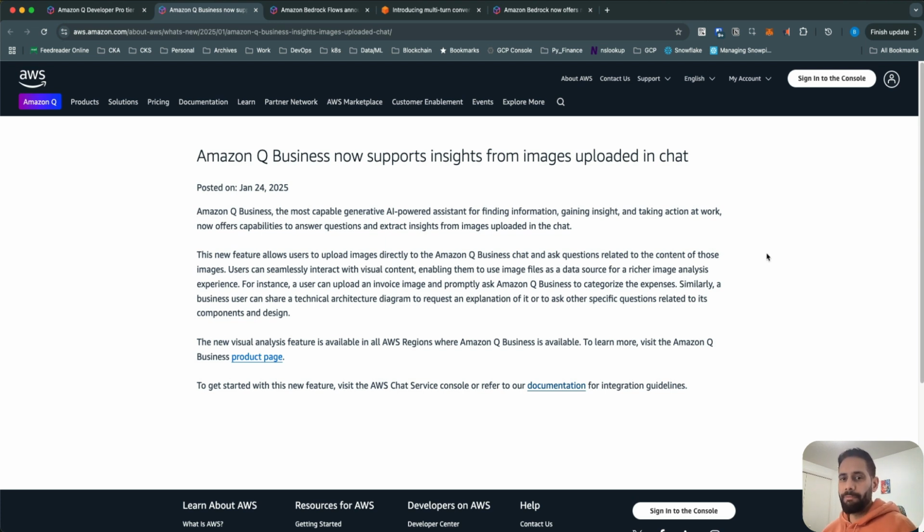As an example, you can upload an image of an invoice, and then you can ask Amazon Q to categorize these expenses. So even if you don't have a PDF, you have a picture of your invoice, you can upload that, and then Amazon Q is going to extract the information from the image and then provide you the details. So super helpful for doing some visual content analysis.